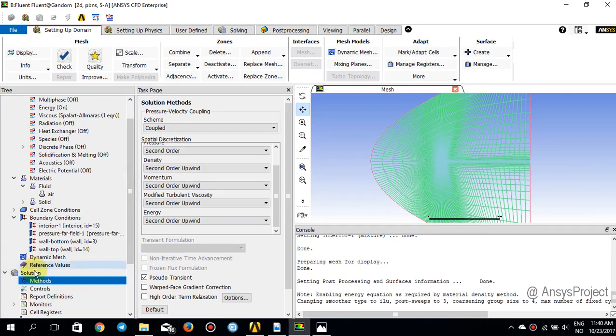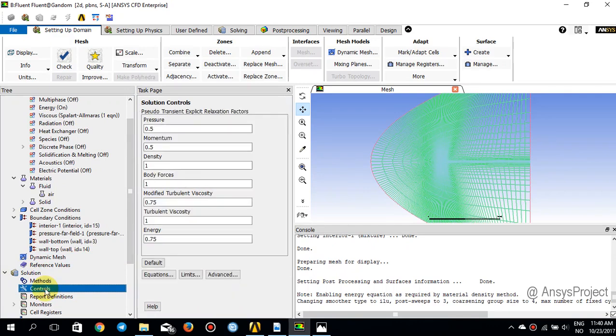And then what I would like to do is to go to control and change the density relaxation factor from 1 to 0.5, and the modified turbulent viscosity to 0.9 if I'm not wrong.